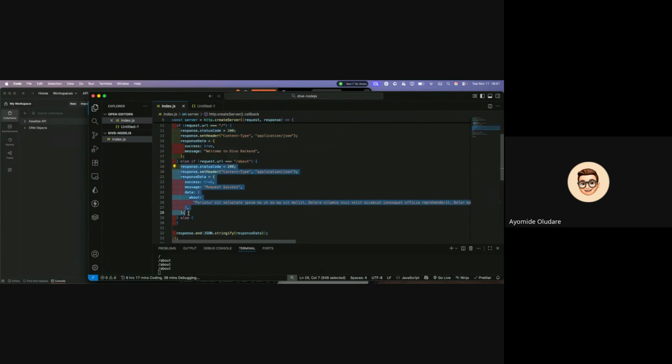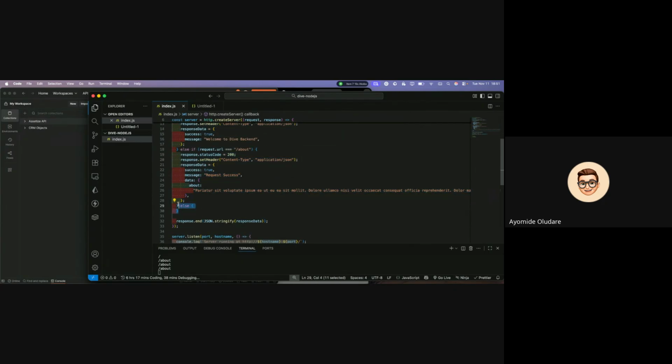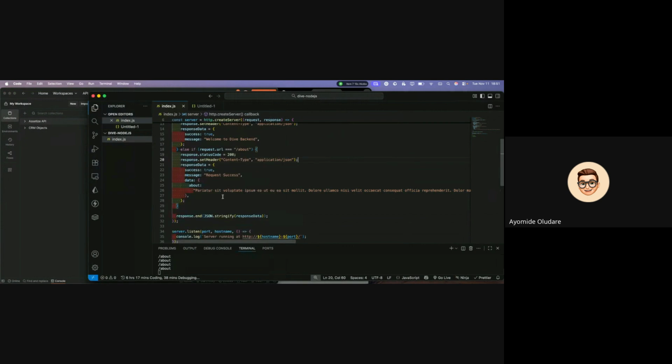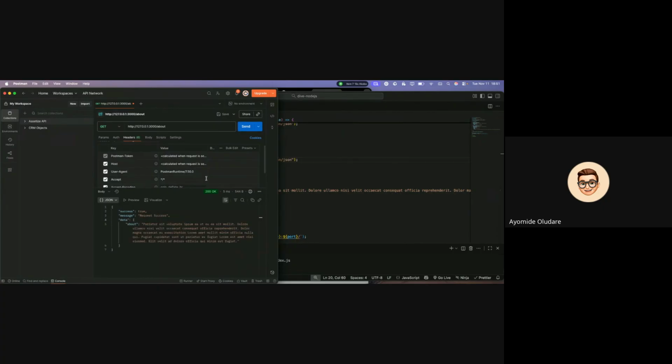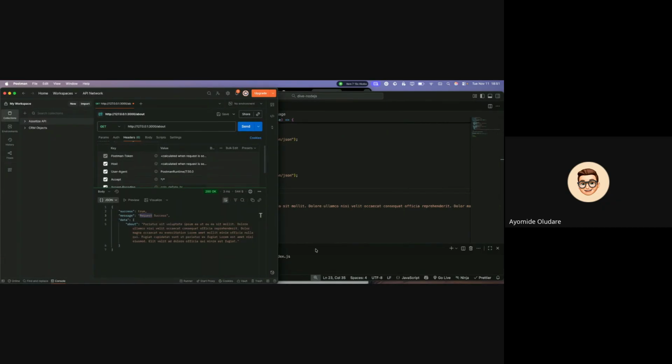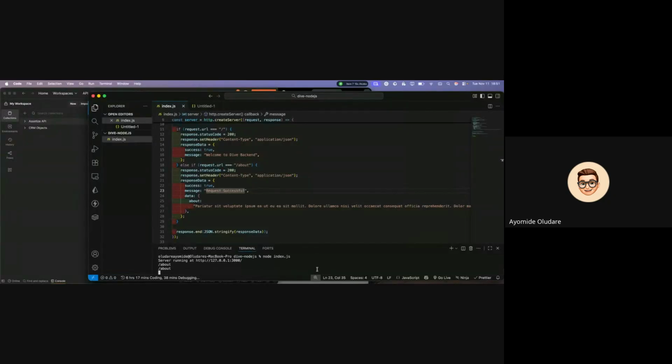Okay, so if the request is the base route, we have these guys, and if it is the about route, we have these guys. So yes, let me just send. Don't forget, we'd have to restart our server. Send, and our request works. The success is true. Message is request successful. It should be request successful, right? Don't forget to restart the server.